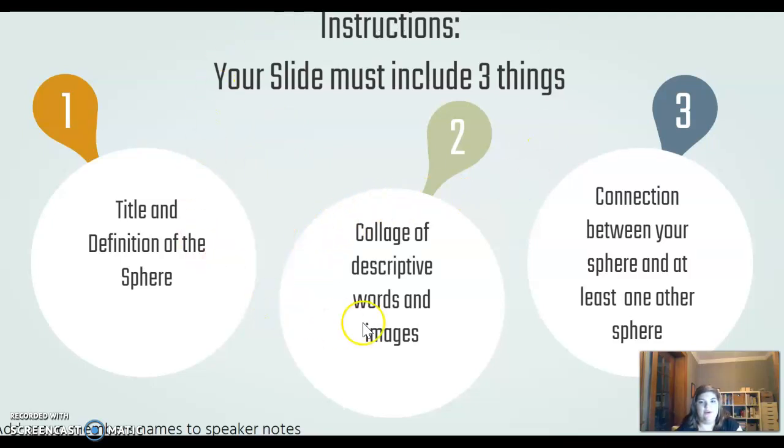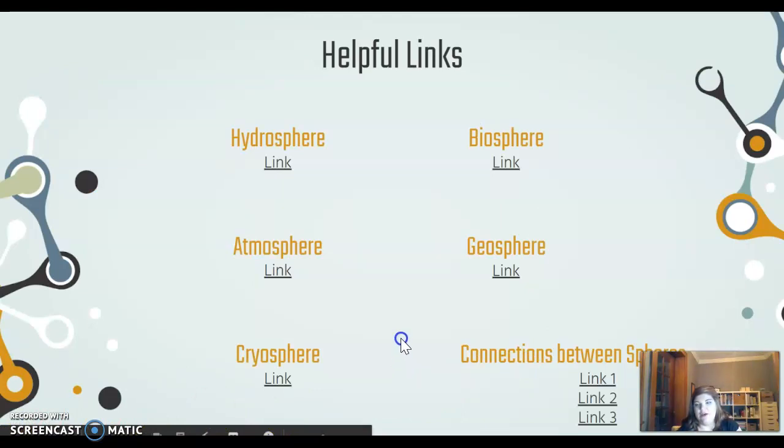The whole slide is going to be basically a collage of descriptive words and images, and you'll need at least 5 images and 5 words. And lastly, part 3, you need to make at least one connection between your sphere and another sphere. So a connection between the atmosphere and the hydrosphere, or a connection between the biosphere and the geosphere. Make a connection and give your example. Make sure your group's names are in the notes section at the bottom of the slide.